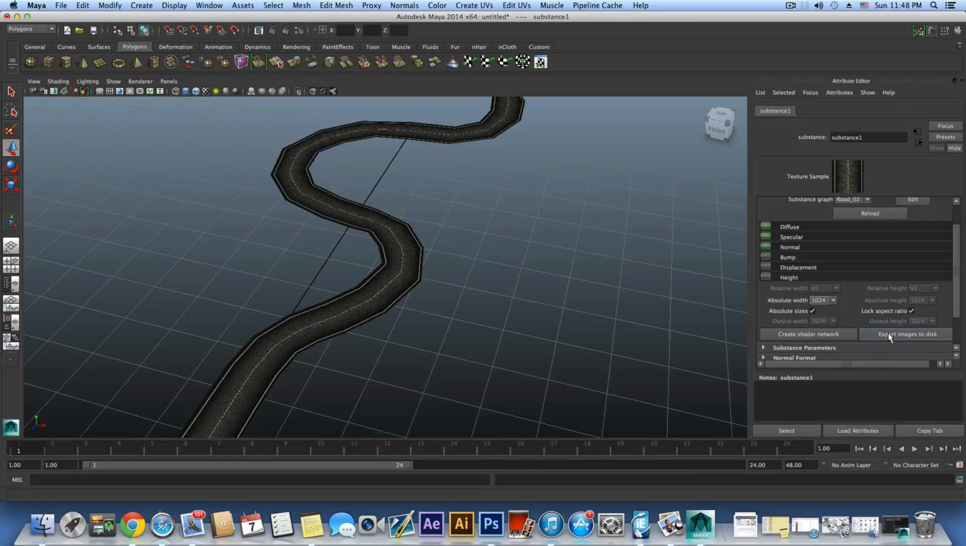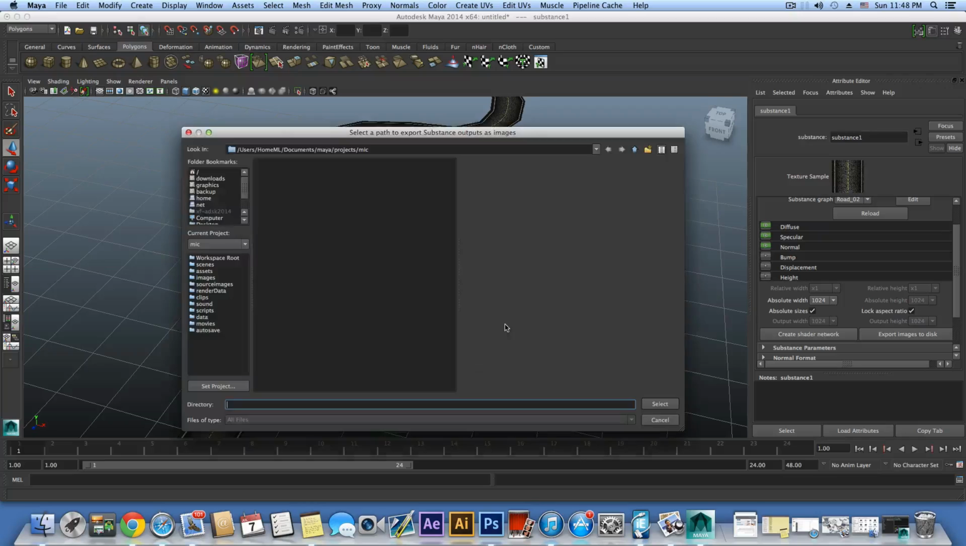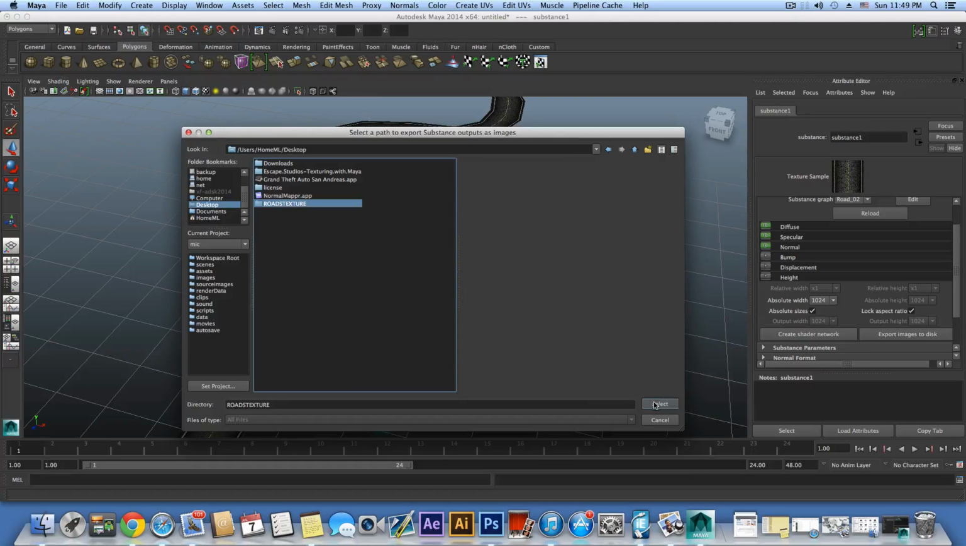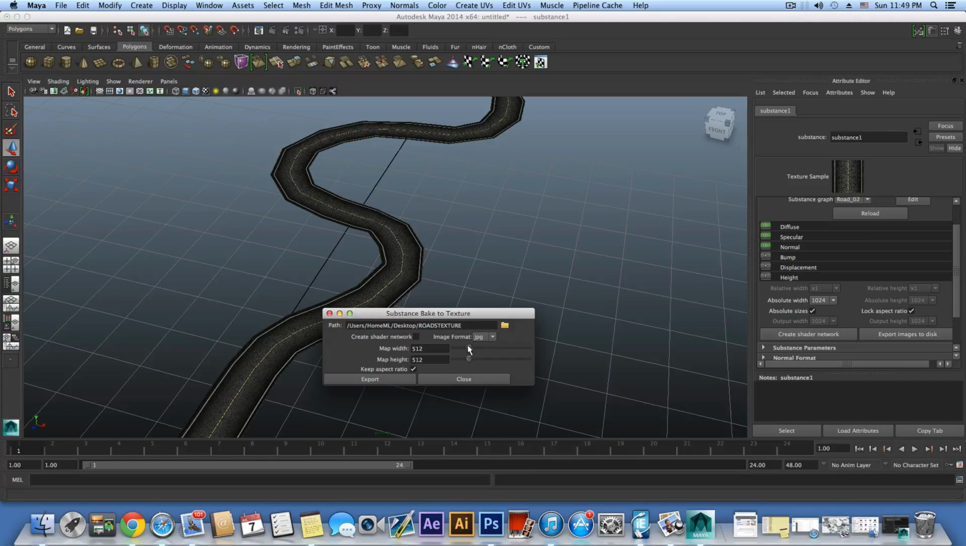You go over export image to disk, click on this icon, and go over your desktop and click new folder, and name it as you like. So let's call this roads texture, okay, Mr. Caps Lock, and close this and select this as the folder. Or you can also choose the size from here, and make sure you choose something like TIFF, because if you turn this into JPEG, it will lower the quality of your picture.